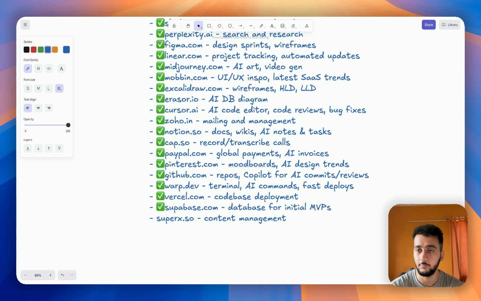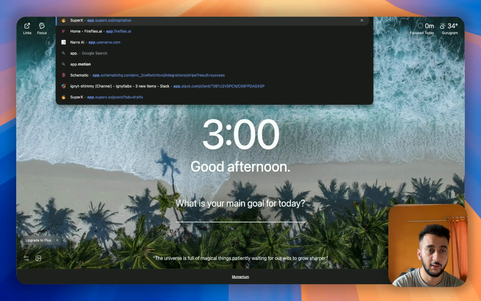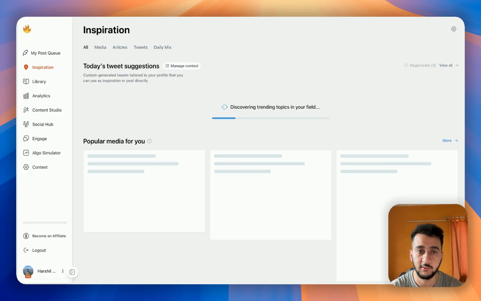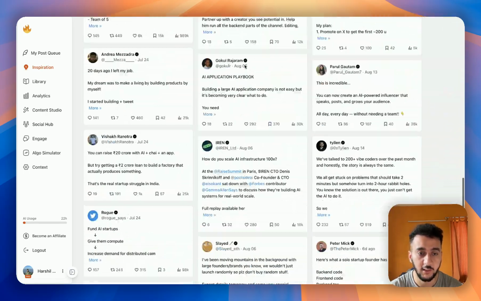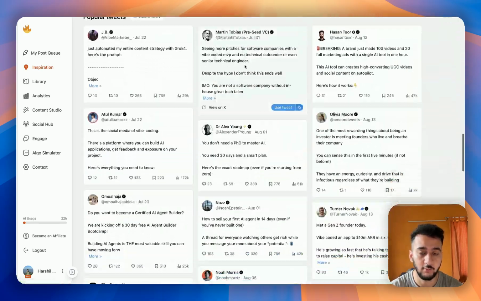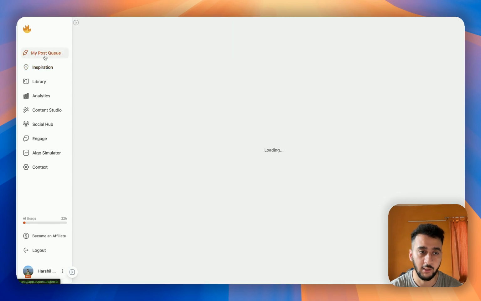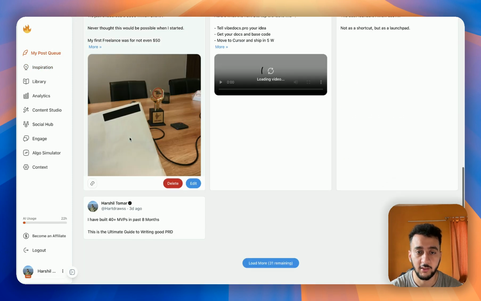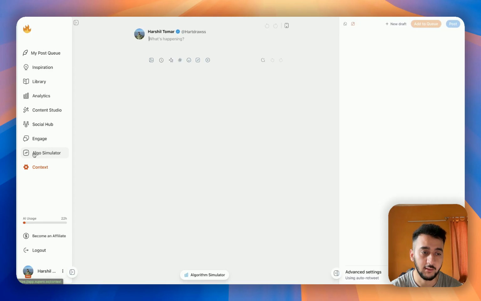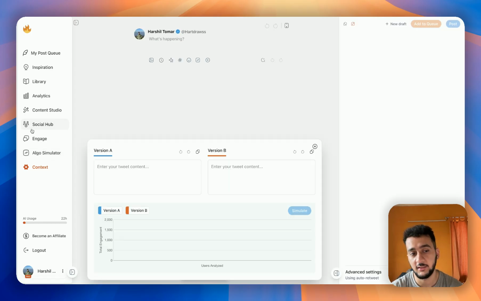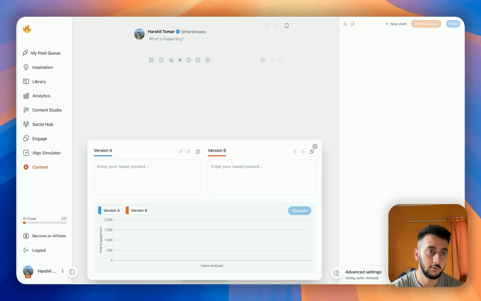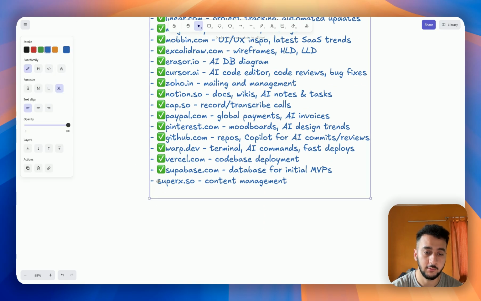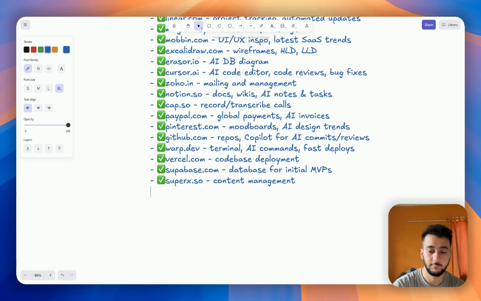SuperX, shout out to Rob. I am going to be managing, but I'll show you quickly. SuperX is a content management thing I've been using. That gives you inspirational ideas. It gives you a lot of stuff that you can work on top of for creating content. I have my post quiz, what are the drafts that I have for content. I can manage context. They even have an algo simulator. So things like that help me with creating content on Twitter a lot.